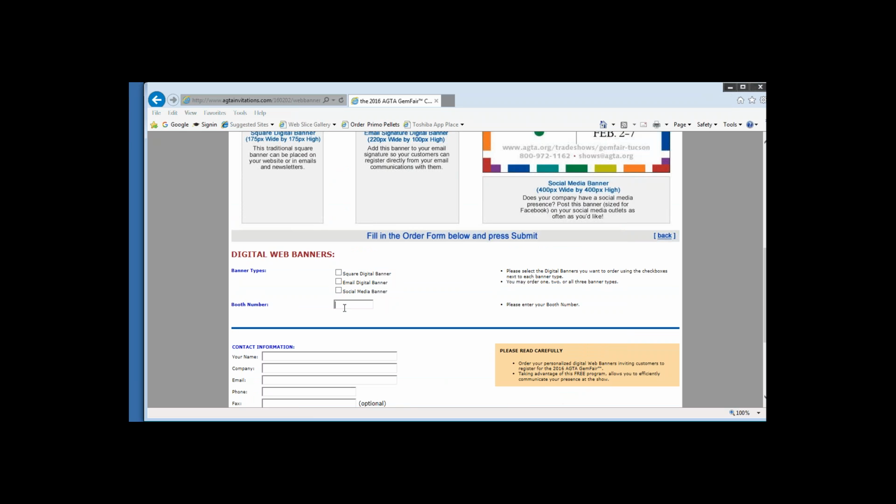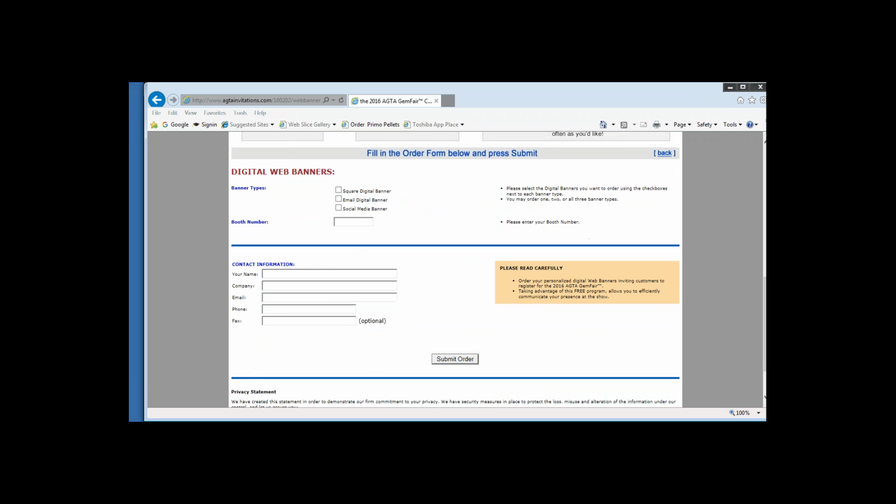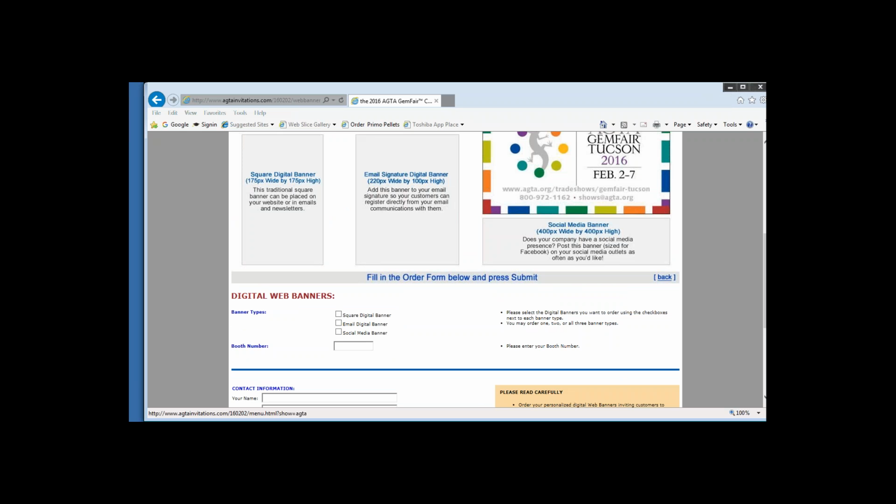And then you're going to come down and give us your booth number and your name, your company name, your email address, and your phone number. Again, this information here is only for us in case we find a problem. We have a way of contacting you and we know who placed an order.